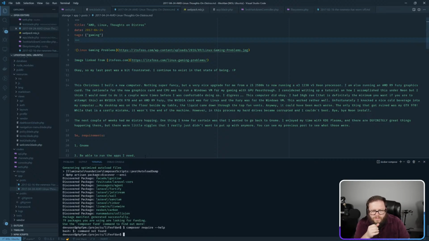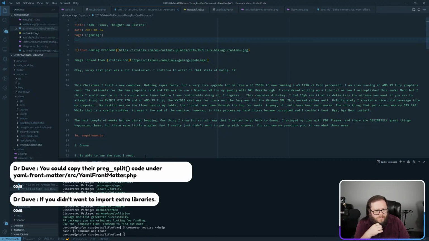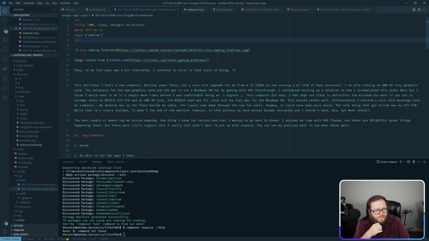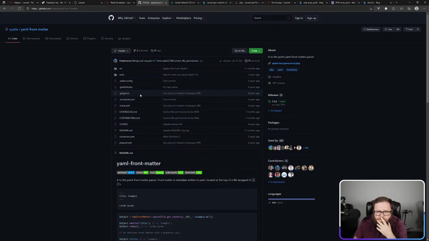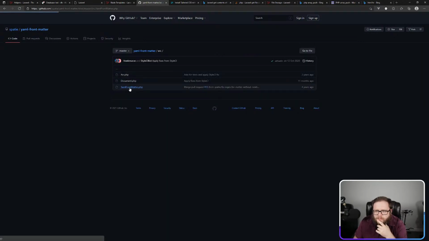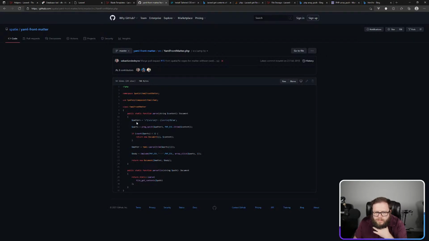I could copy their preg split code. Telling me how they do their magic? Well, you do know how I hate to import extra libraries. Source, YAML front matter. Are you telling me this is all that it takes? Parse file.